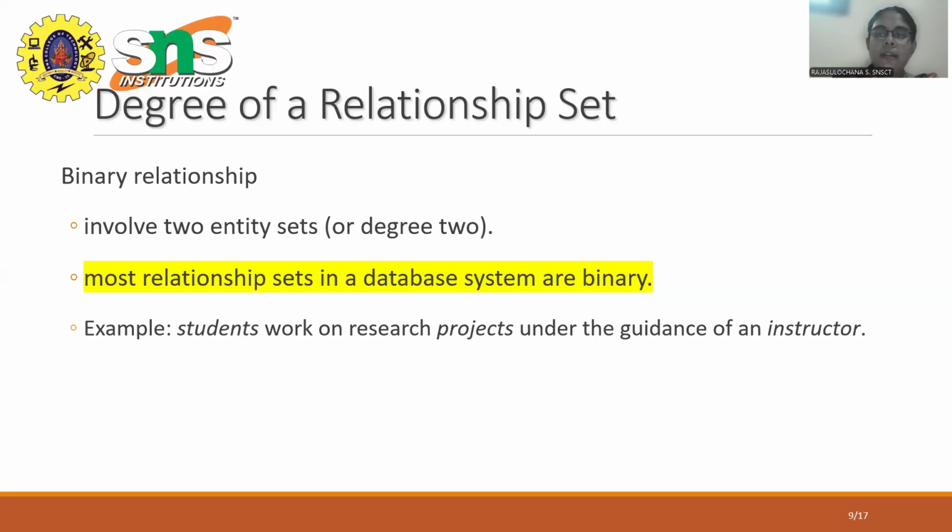What is degree of relationship set? So degree represents the number of entities involved in the relation. If there are two entities involved in a relation, it is called as binary relationship. Or the degree of the particular relationship is treated as two. So most of the relationship sets that we use in database system these days are binary relationships. Example, take one example.